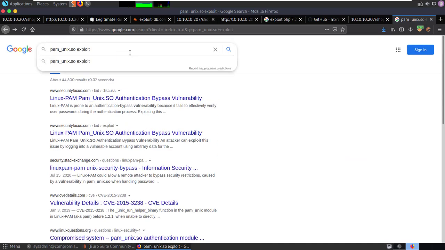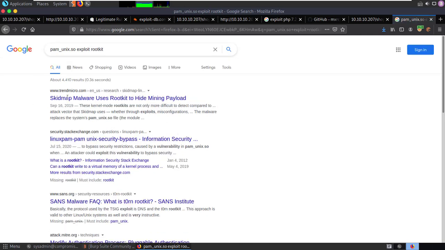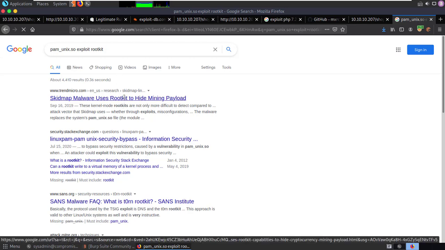So the story that came with this one was a rootkit. Let's see if I can find it. Nmap. So back in September of 19, there's this rootkit coming out from miners, and there's a lot of information on a PAM Unix security bypass that came along with it.